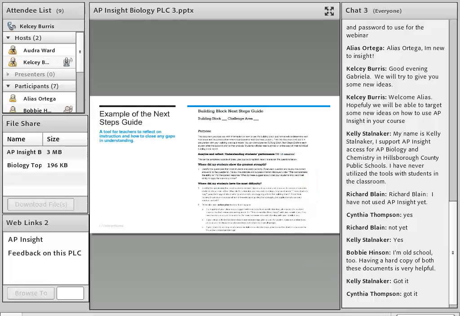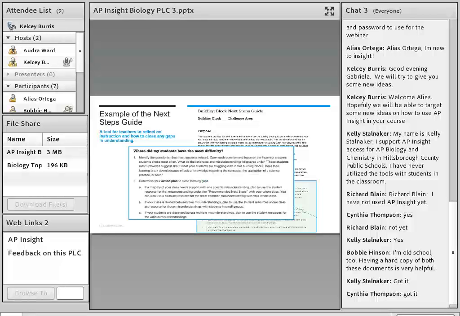Now, the next step guides for building blocks do the same thing. They help you see where your students had the most difficulty, and you're able to determine an action plan to close the learning gaps for our students. So these are really valuable tools to connect the difficult concepts that our students have throughout the course.